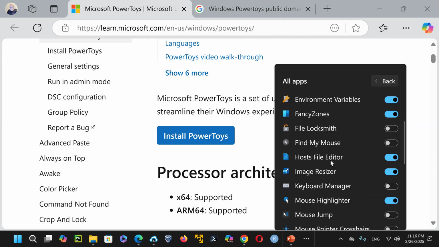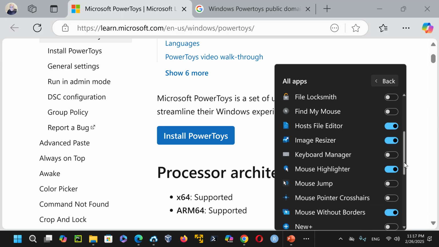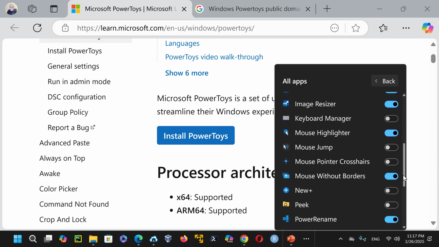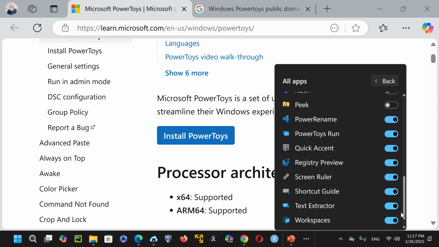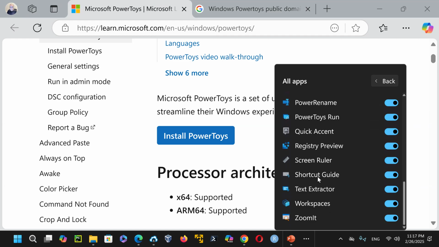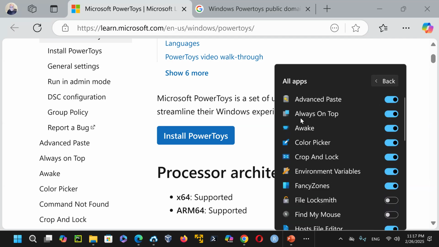Hosts file editor, this is a good utility for DNS stuff. Image resizer, so you can get an image and resize it. Keyboard manager, that is for the keyboard, and then mouse highlighter, mouse jump, and mouse pointers. So you can see a lot of utilities here. Some of them I'm going to show you in detail, like maybe screen ruler and shortcut guide, and then workspaces, zoom it, and on top of that, I said maybe color picker, environment variables, and fancy zones. So there's a lot of good stuff that you can practice.